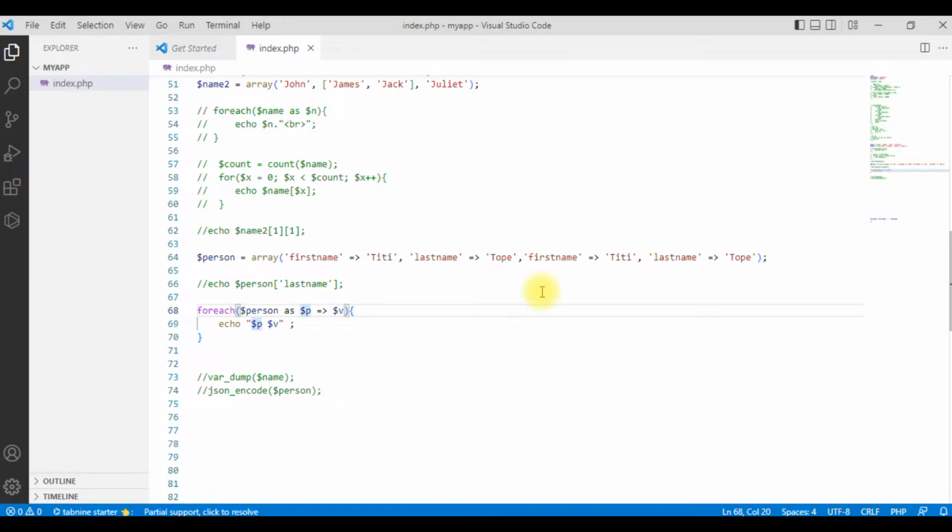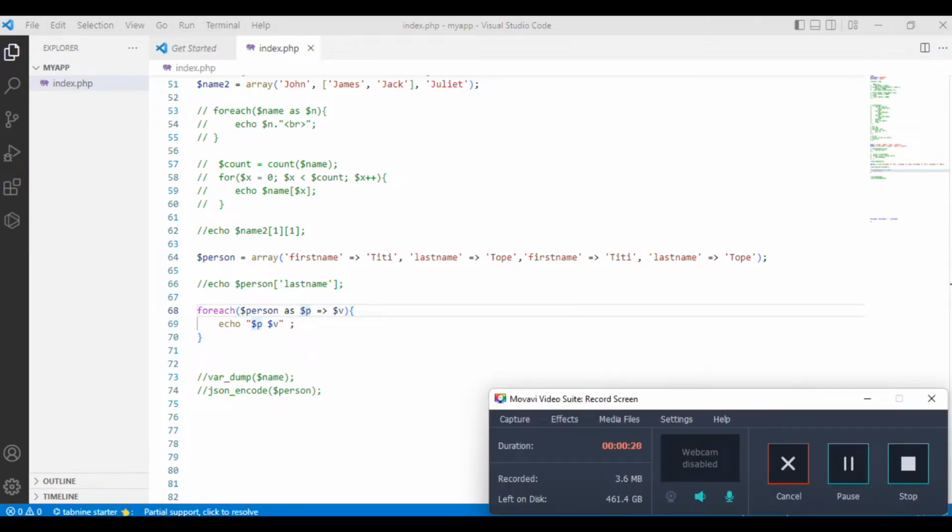Today we are going to look into some PHP functionalities where we'll be talking about functions, built-in functions, and user-defined functions. Before we go into that, last time we talked about how to encode JSON and decode JSON.